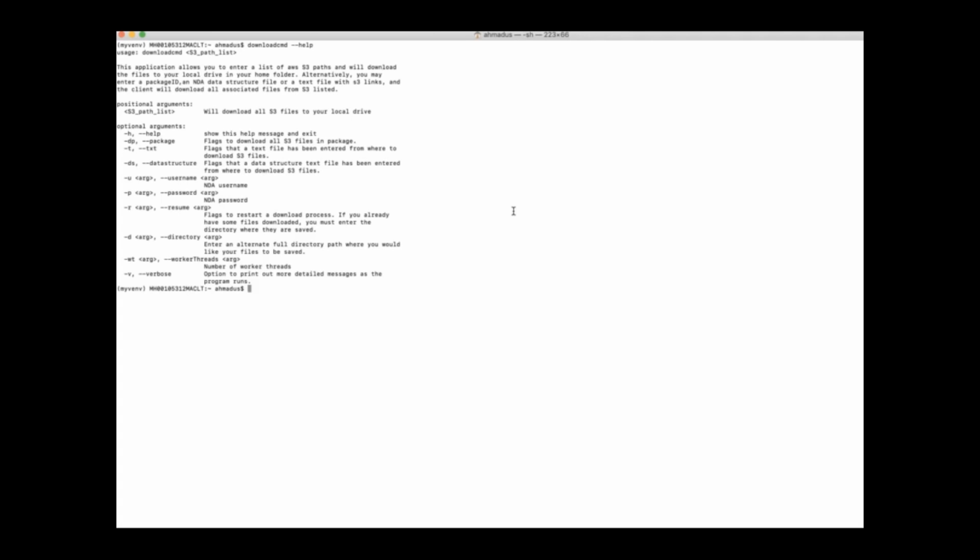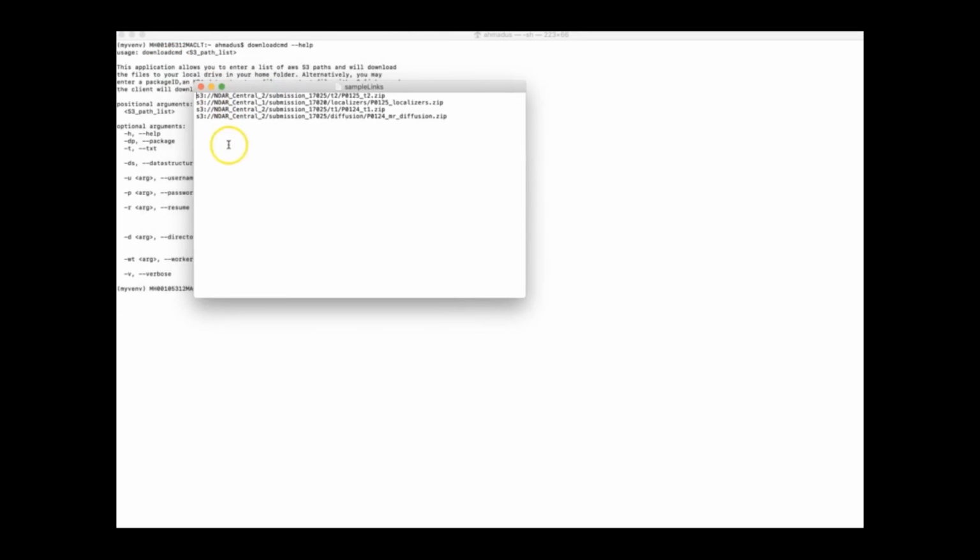So now I'm going to switch over to the terminal, and I want to show a small example of how the downloadcmd tool would work. Once you have nda-tools properly installed, you should already have this command line tool pre-installed with it. So it's just downloadcmd, and with the --help option, you can see a list of the different arguments you can pass in. So for my example, I have a sample links text file which just contains a couple of S3 links that I want to download.